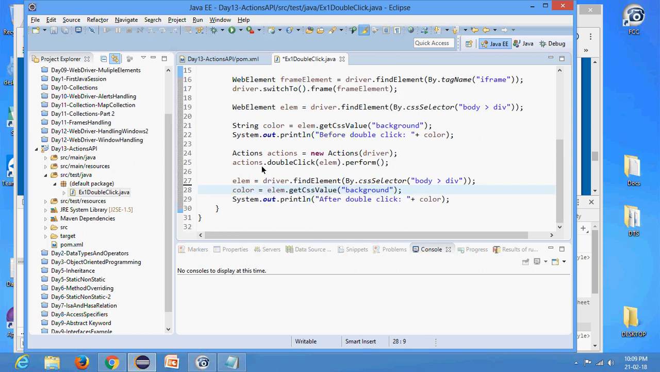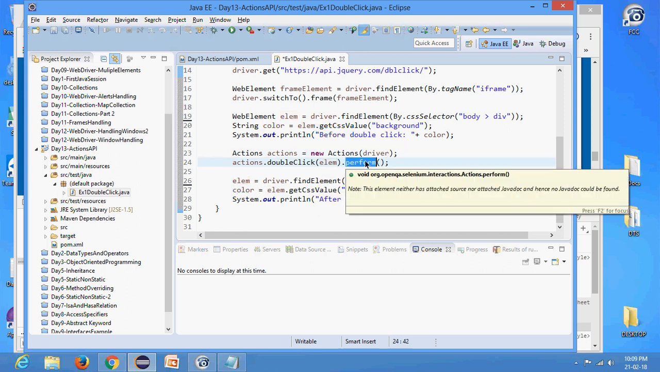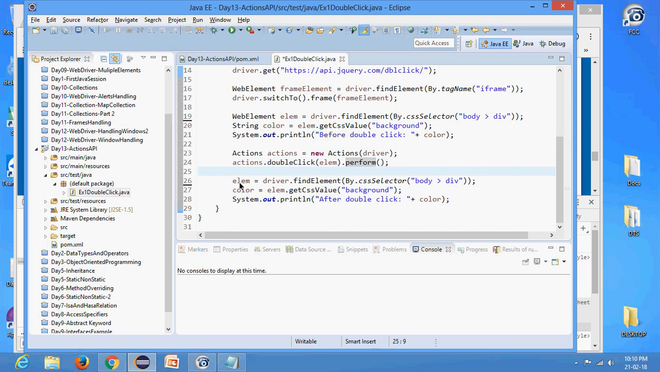Alright, so these are the 3 lines which I'm actually using. Find the element, get the color and print the color. Then create object of actions. I'm passing the driver, actions dot double click on this element, and then I'm calling perform. As soon as you call perform, the action is actually performed. Then element equal to driver dot find element by dot css selector body greater than div. Again I'm finding an element, again reading the get css value as background and then printing the value after the double click.